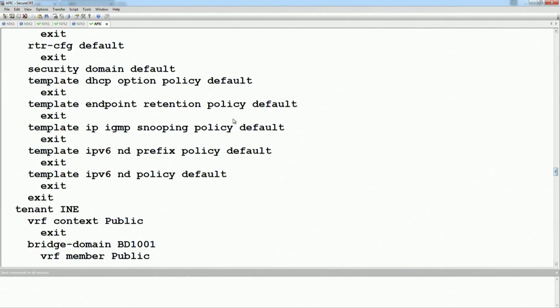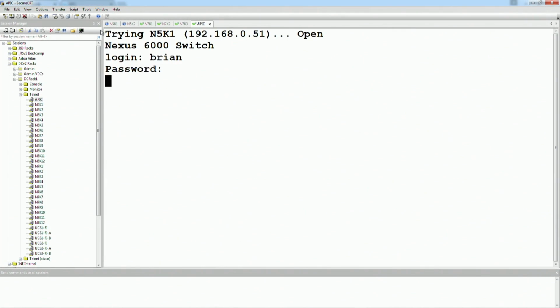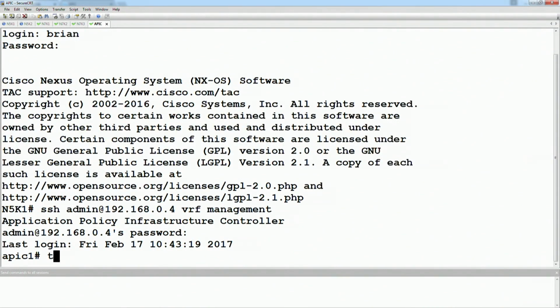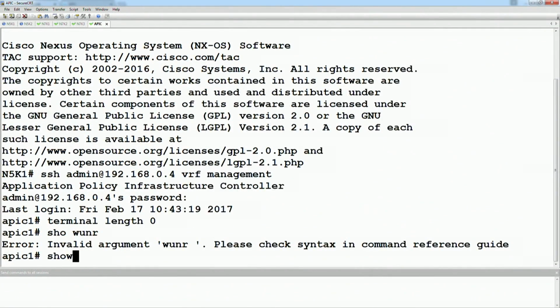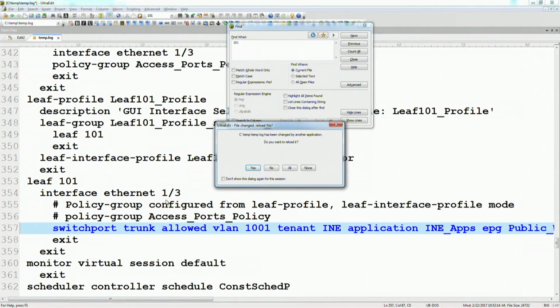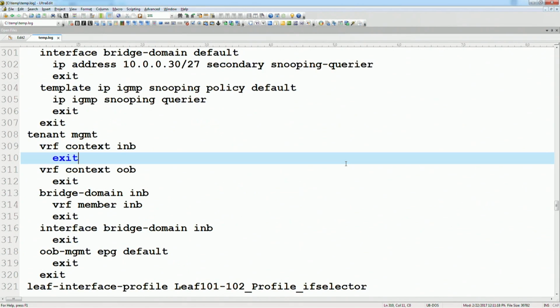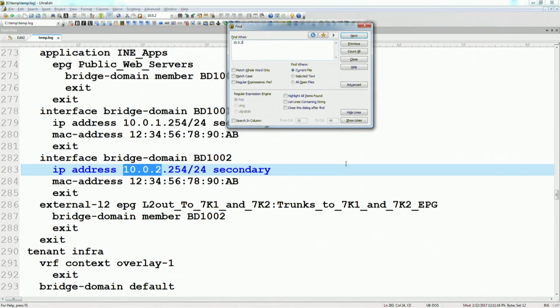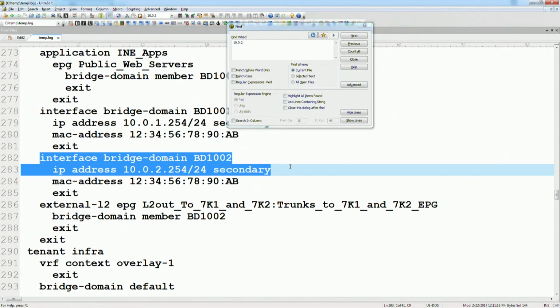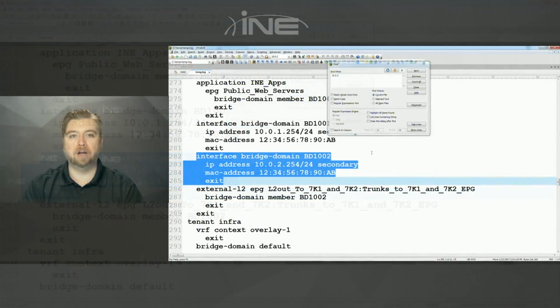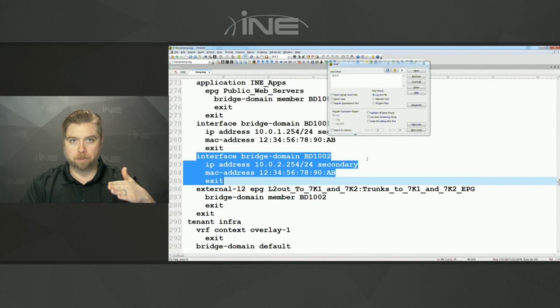so you should be above that. Let me close this and open this back up. Okay, terminal length 0, and then let's log to a file again. Okay, and let's search this for 10.0.2. So we have interface bridge domain BD 1002, which has the IP address and it has the MAC address. So this was defined under the VRF, the bridge domain, the subnet.